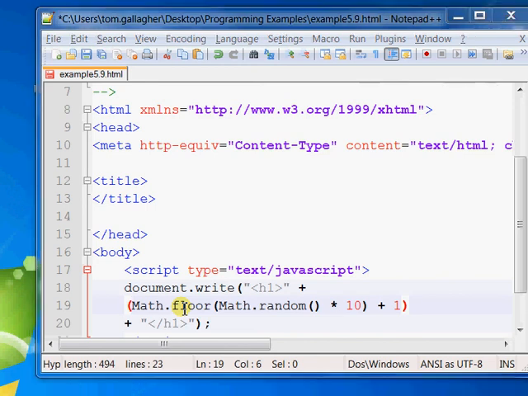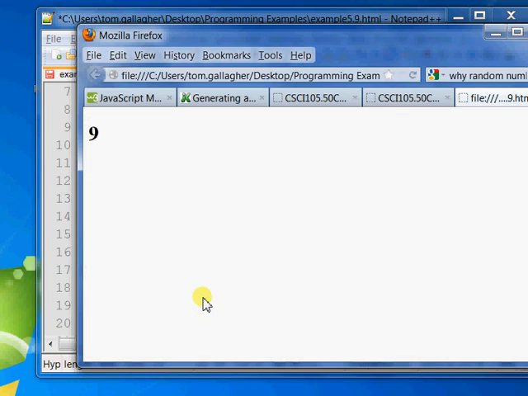Again, we'll use our powers of observation here, and I did a save. Let me do a refresh here, and let's see if I get a 10. There's a 10. I'm looking at outer boundaries here. Am I ever going to get a 1? We'll hopefully get a 1 here at some point. There's our 1.